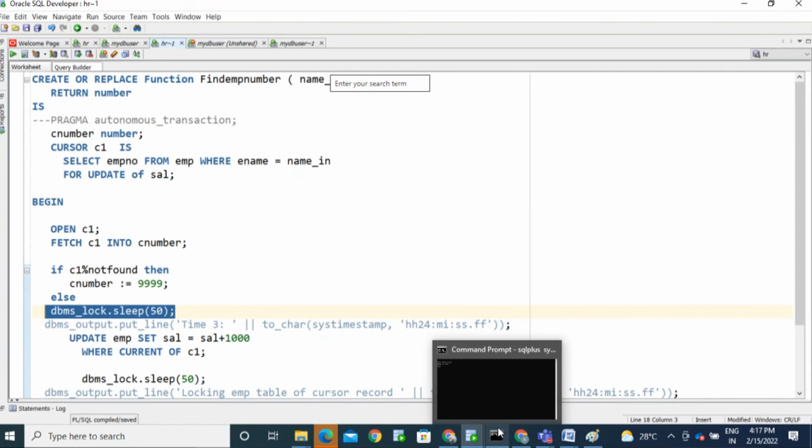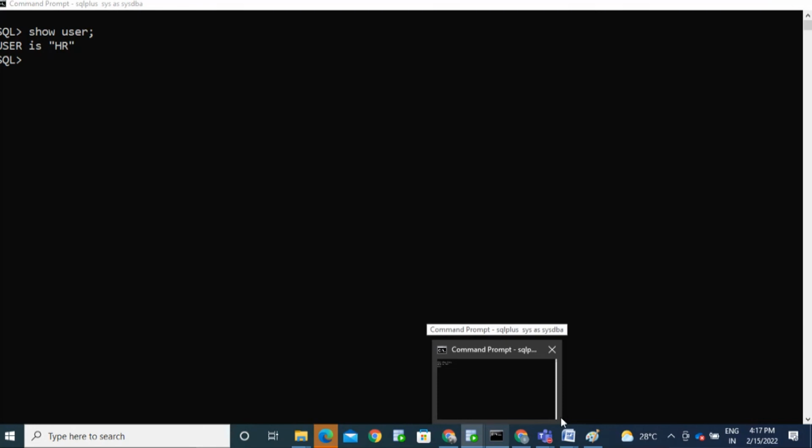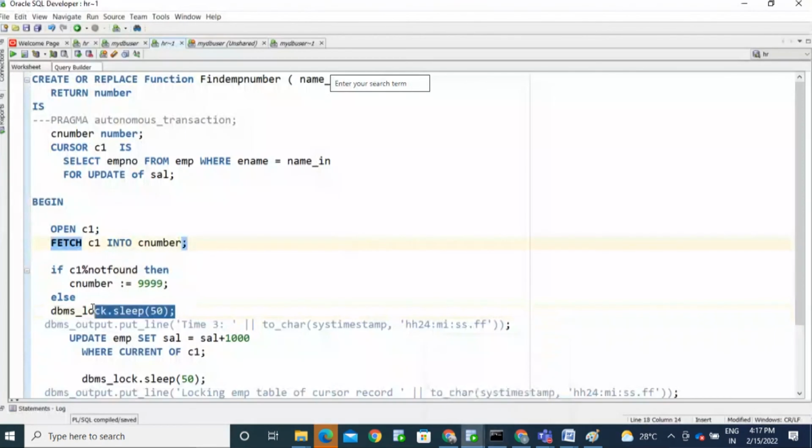Whoever entered the transaction first, that transaction needs to be completed. Until then the other person needs to be on hold. So that's what we are going to see here. Now I'm putting it on hold for 50 seconds. I'm updating one record, it gets completed in a fraction of a second, so we cannot see the difference. So I'm putting it in sleep mode.